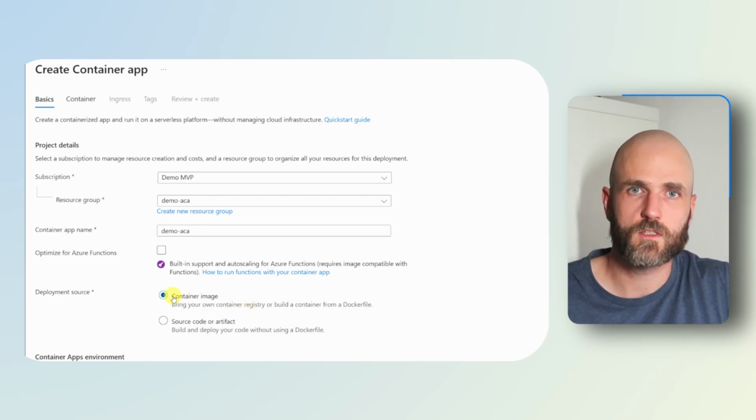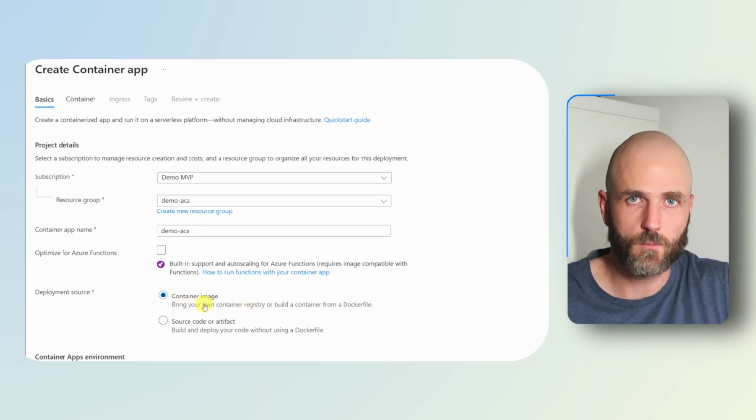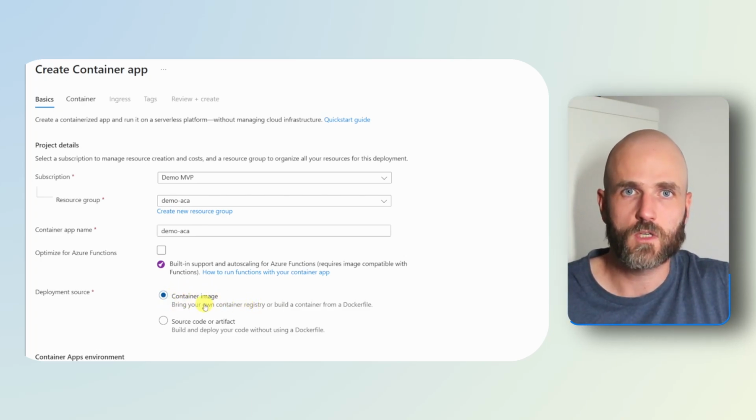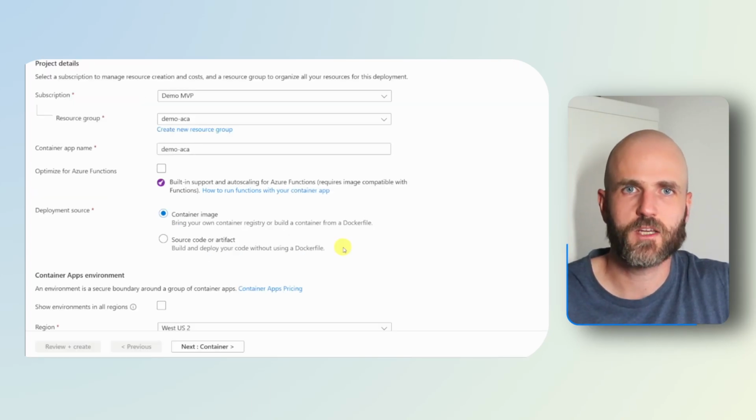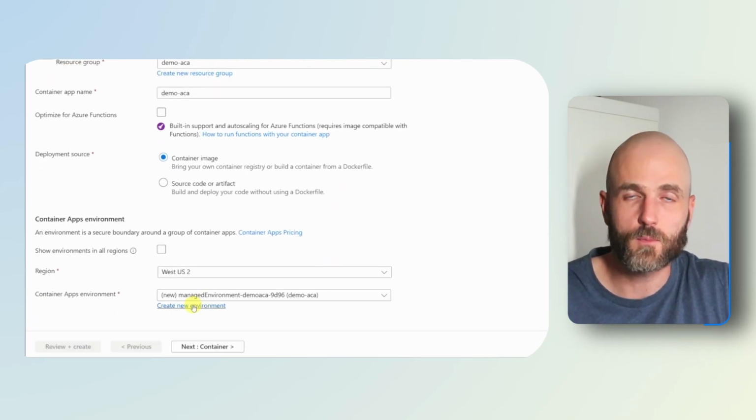You can use an existing image from a registry like Docker Hub or Azure Container Registry. You can also provide a Docker file, or you can provide your source code and ACA will automatically build the container image for you. Now let's create a new environment to see the different options we have.